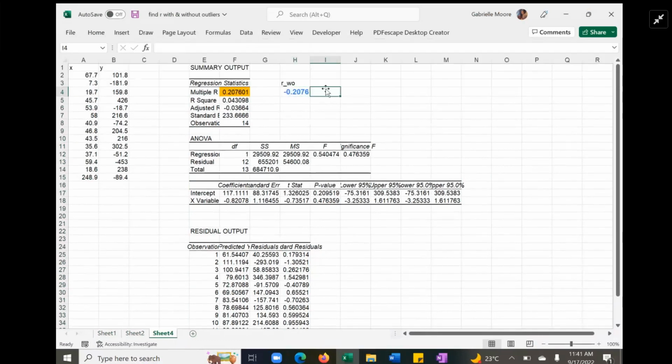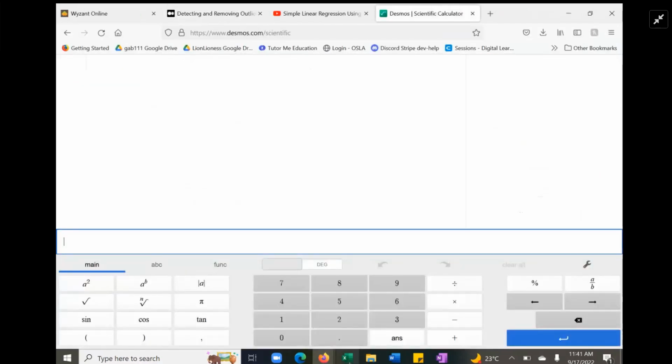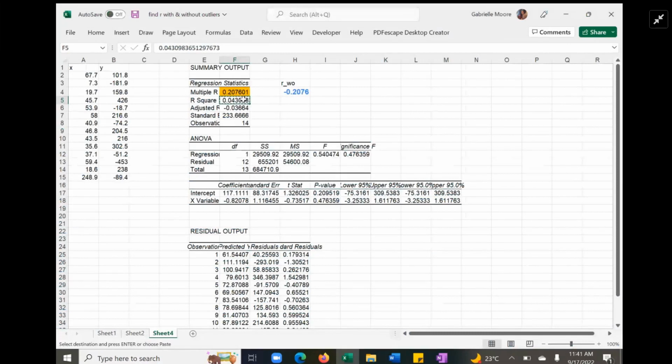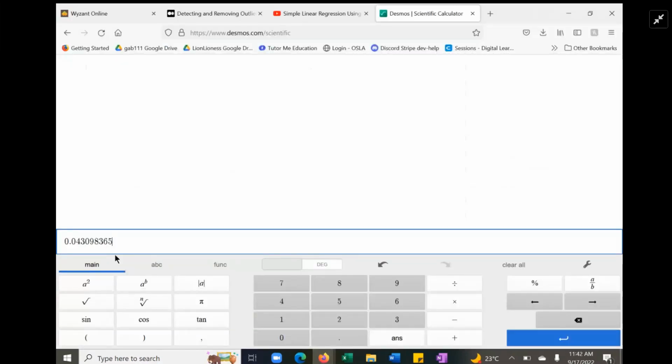And keep in mind too that for a two variable data set, you could also just take the R squared value and square root it. So I'm just going to use Desmos here to showcase that. See if I can copy and paste. Nice. All right, so we'll just take the square root of that, and voila, we get 0.2076. The same number that shows up here.